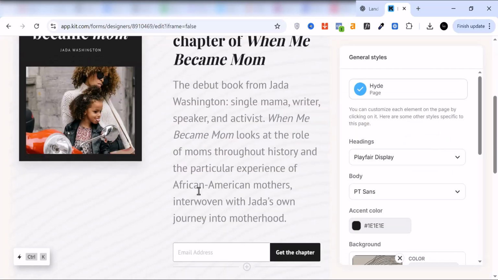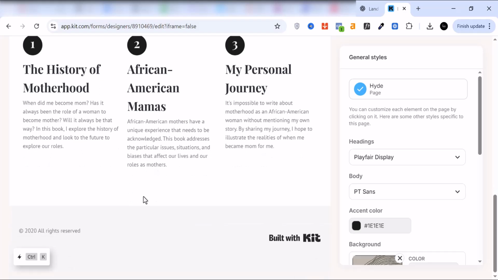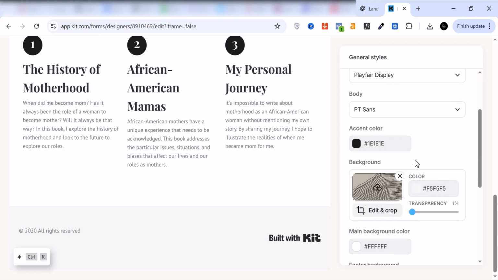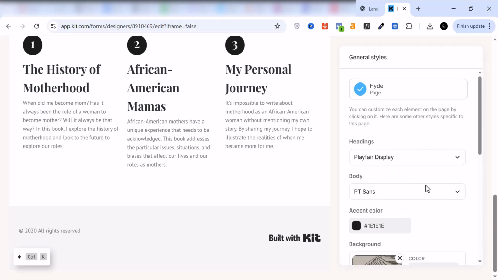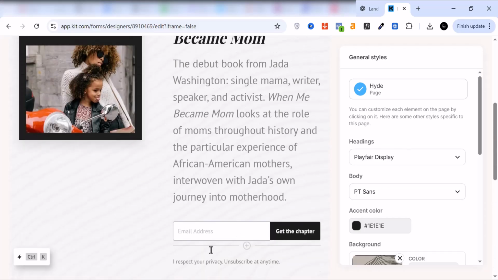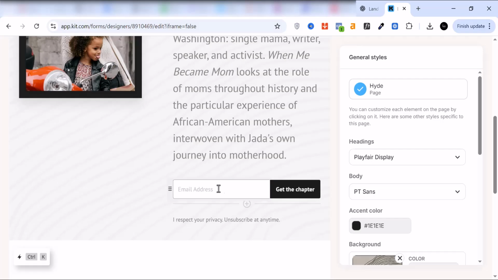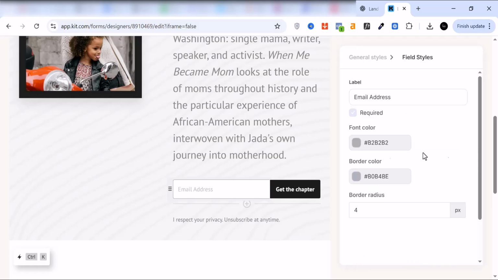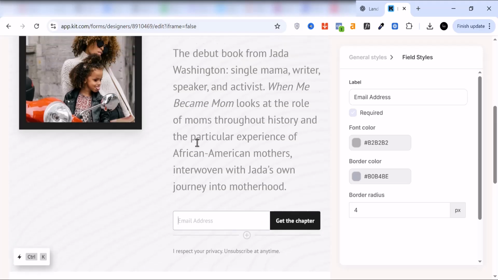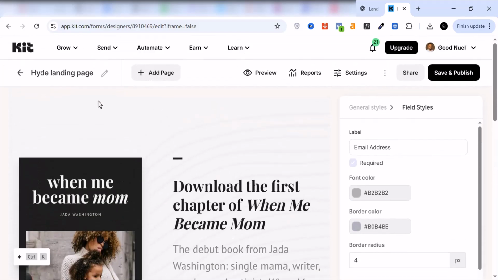Now we have the landing page and we can customize everything we have right here except this footer. Here we have the background, which we can change or turn to a color. On top here we have the font, which we can also change, the body font, which we can also change, and the accent color, which again we can change. We have the form here, and this form is how they subscribe to the list that we are going to create very soon.